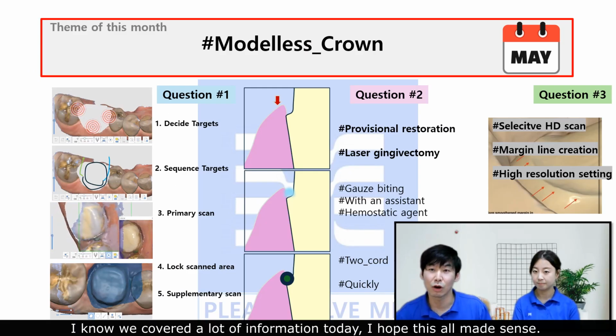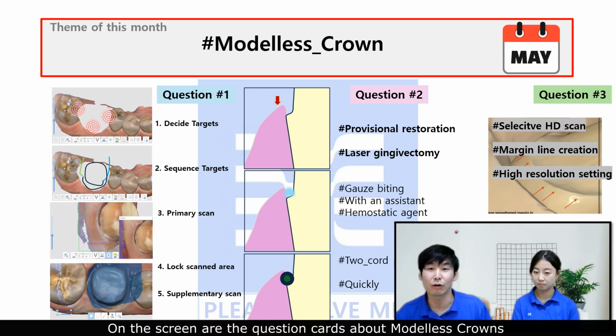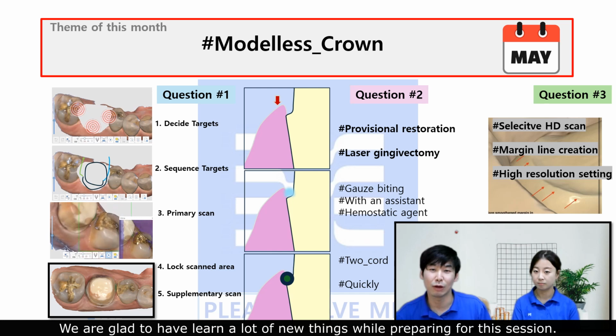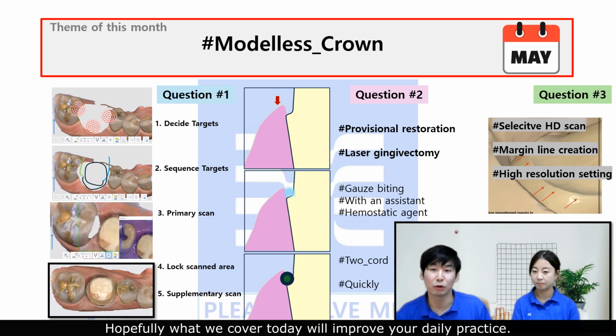I know we covered a lot of information today. I hope this all made sense. On the screen is the question card about the model's crown that we covered today with the answer keyword. We are glad to have learned a lot of new things while preparing for this session. Hopefully, what we covered today will improve your daily practice.